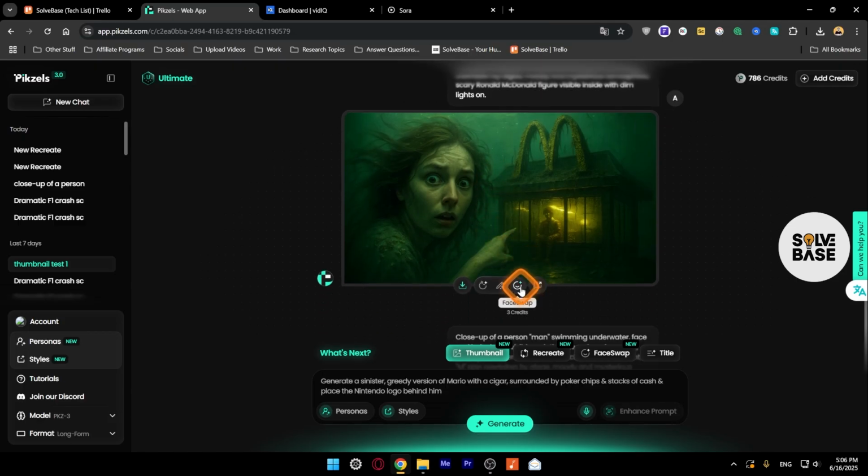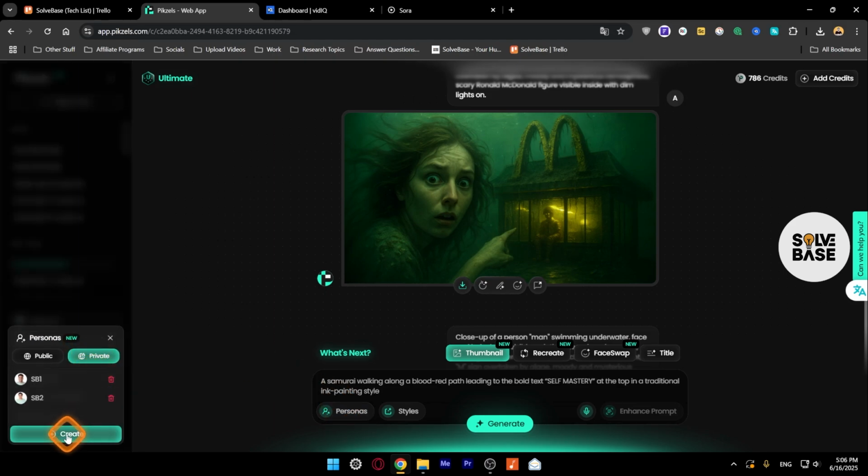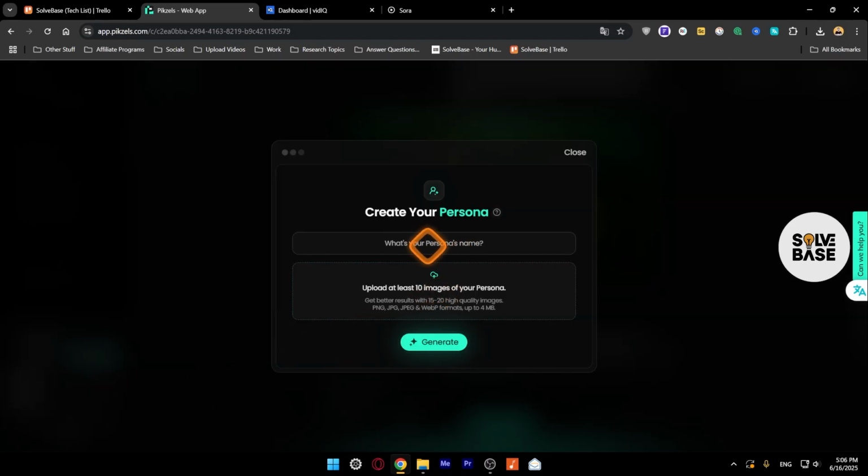There's also a face swap feature, so you can face swap your face on this thumbnail. You need to create a persona for it. You just click here and create your persona. You need to name your persona and then add 10 different images of yourself. It could be in different angles. You should definitely take it with a high quality camera or the camera from your iPhone. Both of those are completely acceptable, and then you should upload it here. It takes like 200 credits to create a persona.